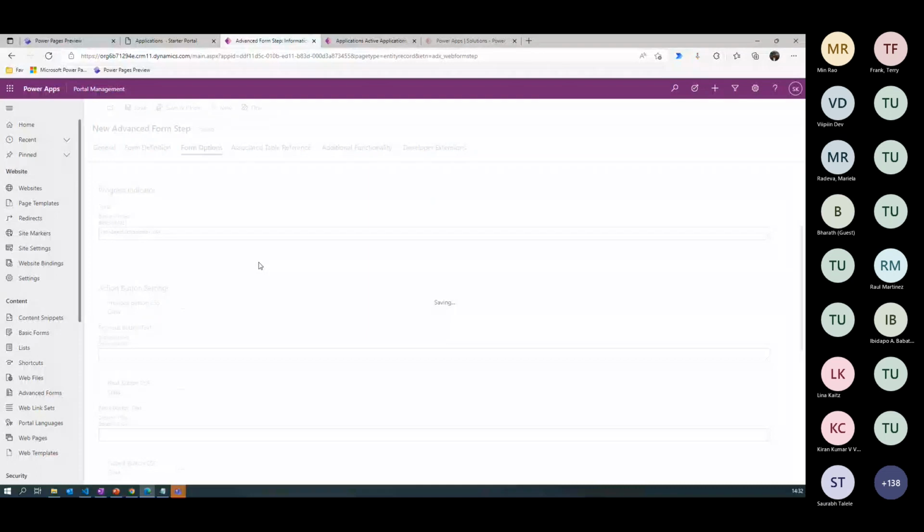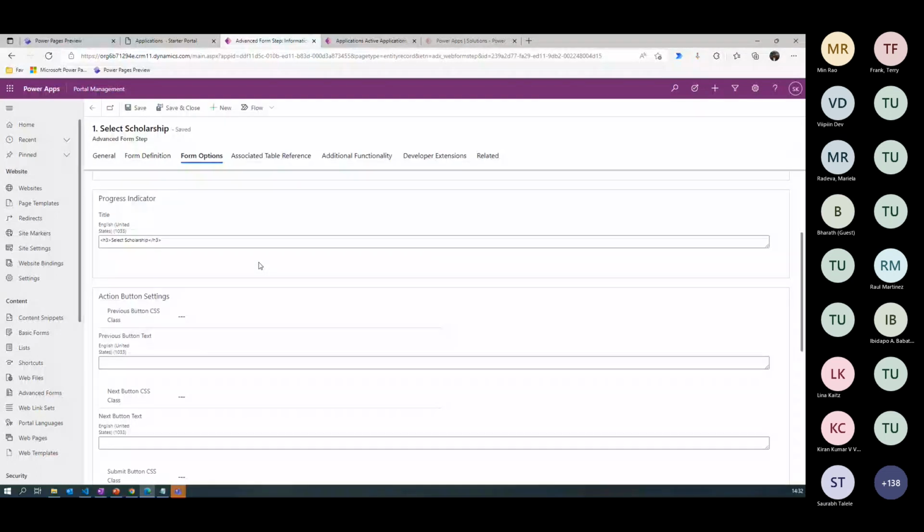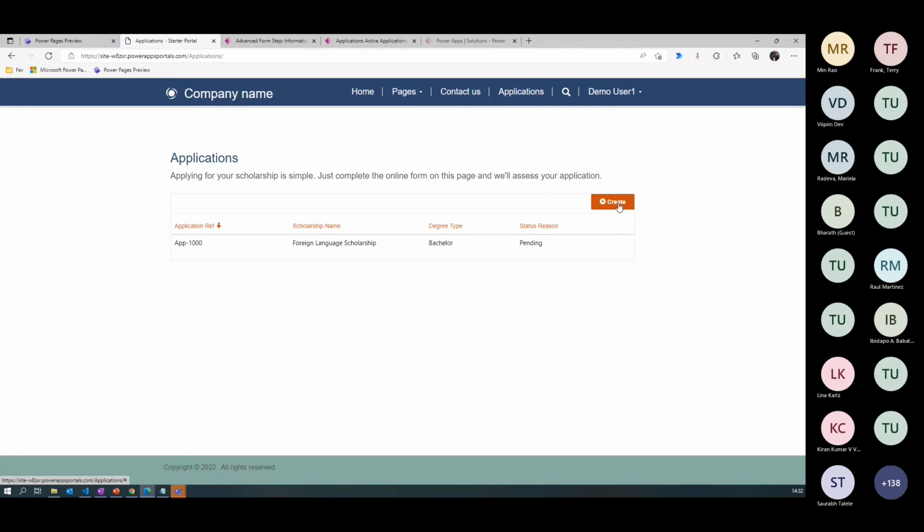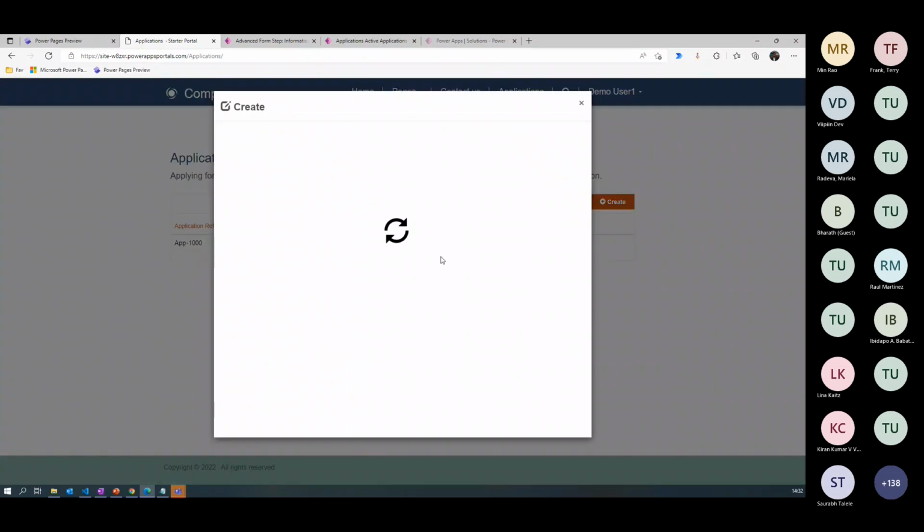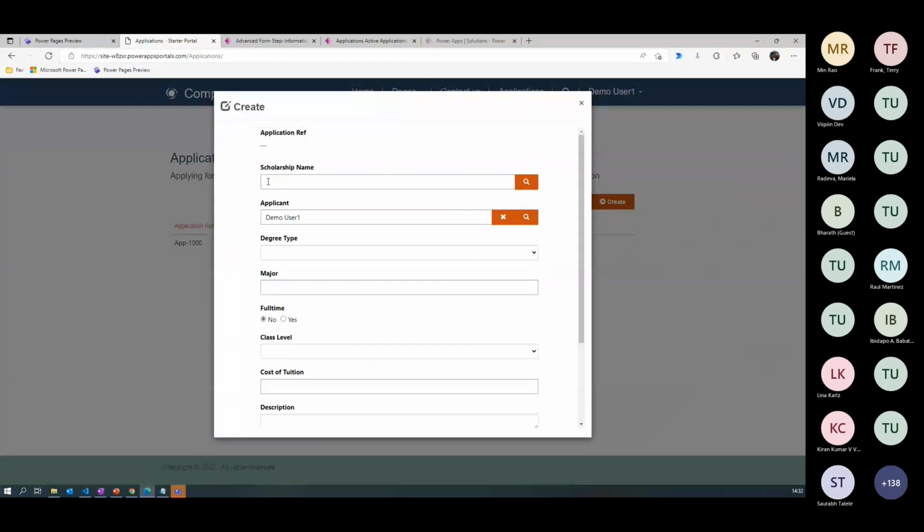So for this particular form, select scholarship, I have added a drop down field. No, sorry, a lookup field, which is to select the scholarship. But I wanted to display this as a kind of drop down instead of a lookup. Maybe quickly to show you one of the basic forms for the same kind of table, so we can refer to it correctly. So I'm talking about this.